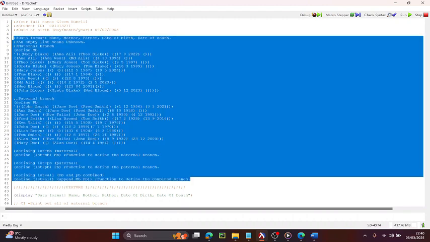The family tree is structured in two lists, MB for the maternal branch and PB for the paternal branch. Each entry represents a family member and contains a name, a nested list containing the names of the mother and father, and a nested list containing the date of birth and date of death. Empty lists indicate missing information.